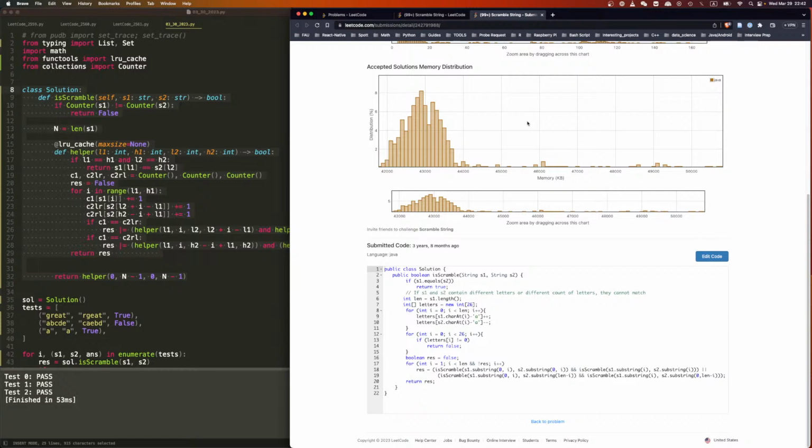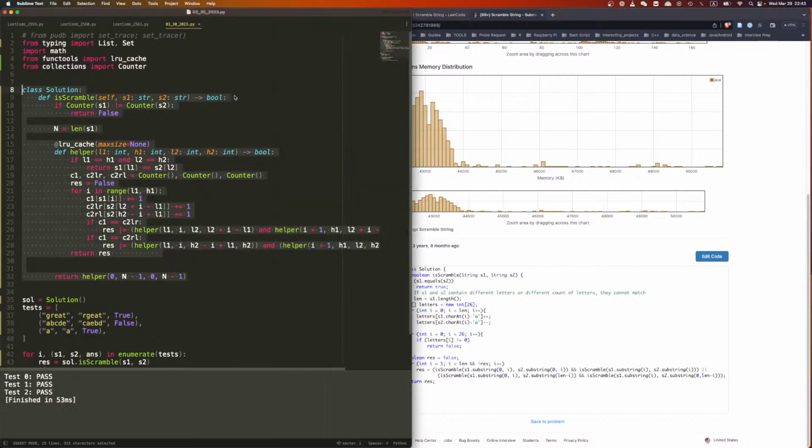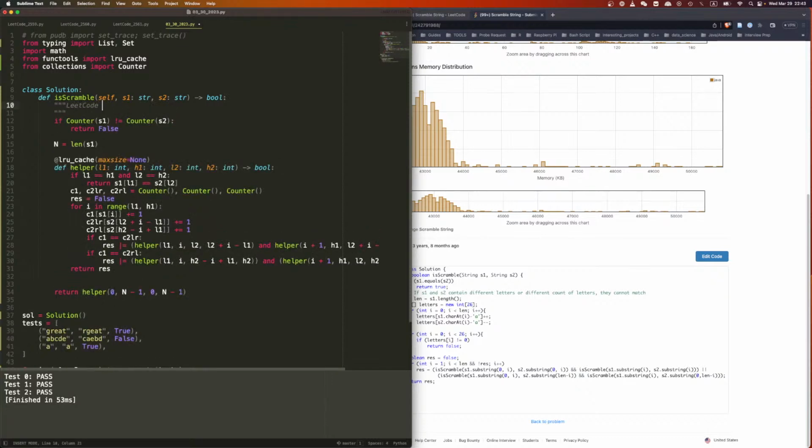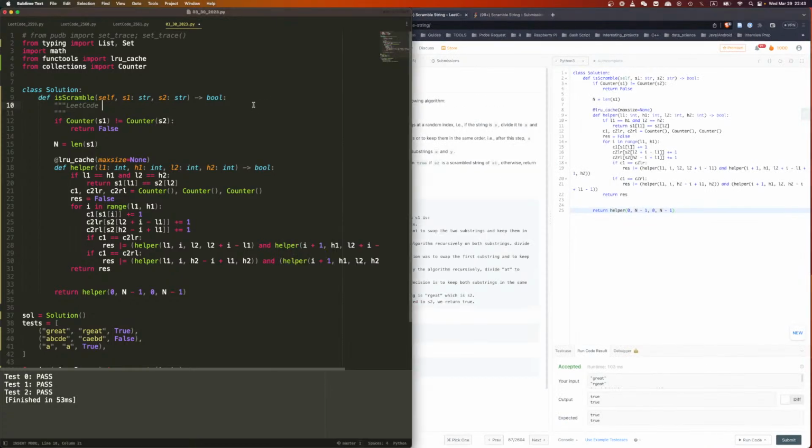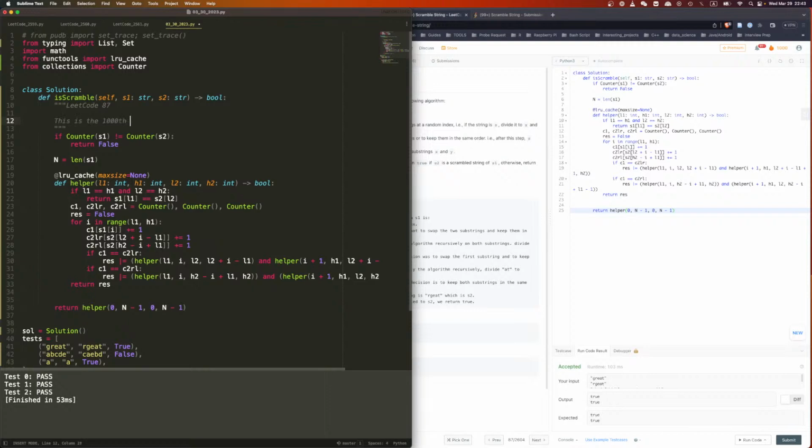If they contain different letters, they cannot match. Otherwise is scramble. It's directly use substring to do this. Okay, so anyway, let's celebrate this first. 87. This is the 1000th day.